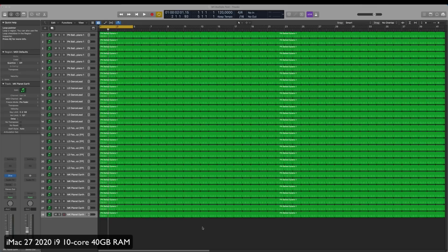Okay guys, so now we're in the iMac 27 inch. Let's play this out. Let's choose the performance meter here so you can see what's going on. And I'm going to switch over to the activity monitor so you can see what's going on with the CPU and RAM as well.